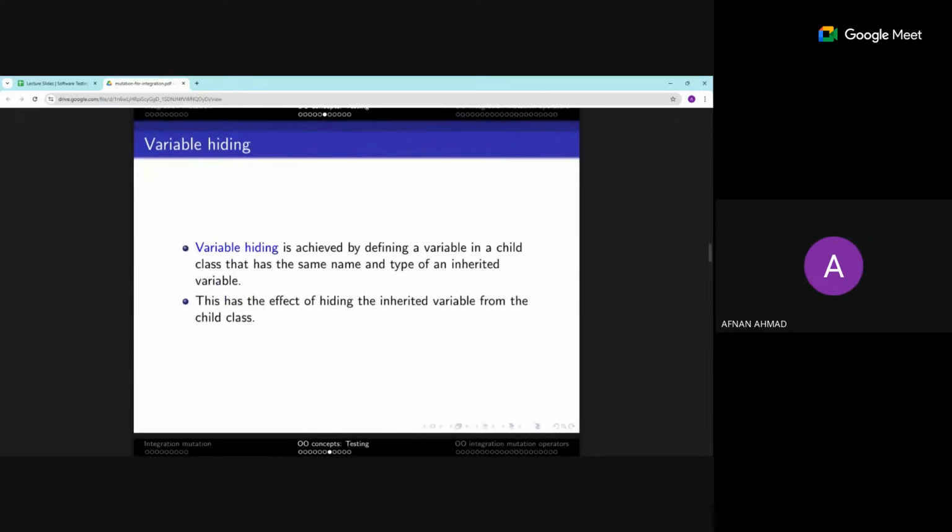And variable hiding is basically achieved by defining a variable in the child class that has the same name and type of inherited variable. So what you can do, let's say I have this parent class in which some variable is defined. Let's call it a, right? So that may be public or something, right? Public integer a. I have it, and then I inherit. I make a subclass out of that parent class, and I have this same name of the variable a, and then I make it private.